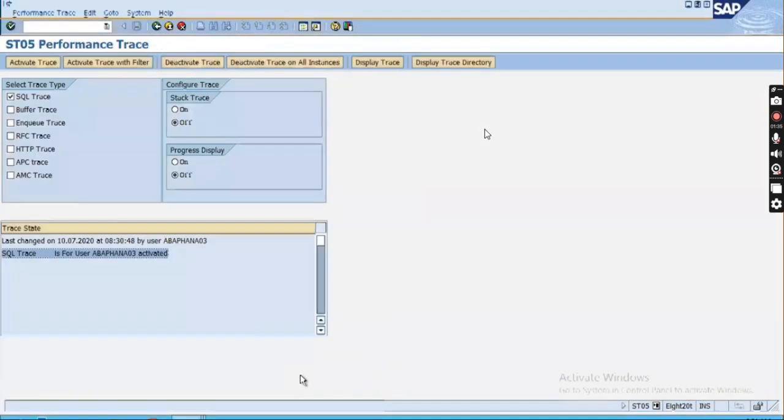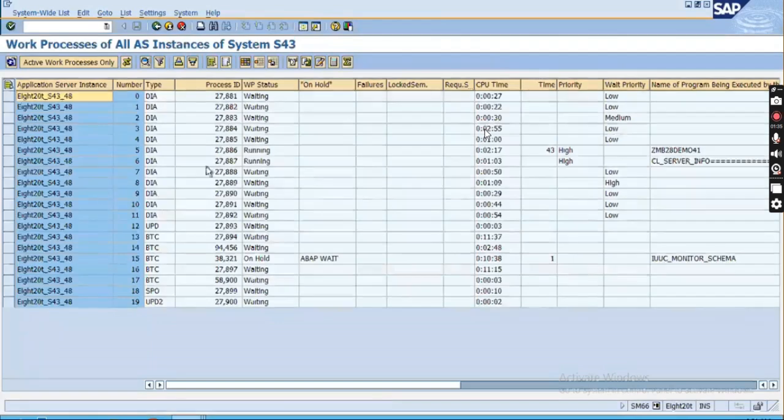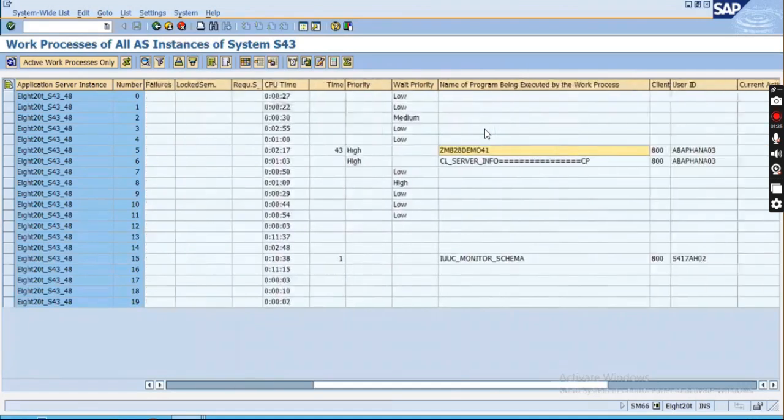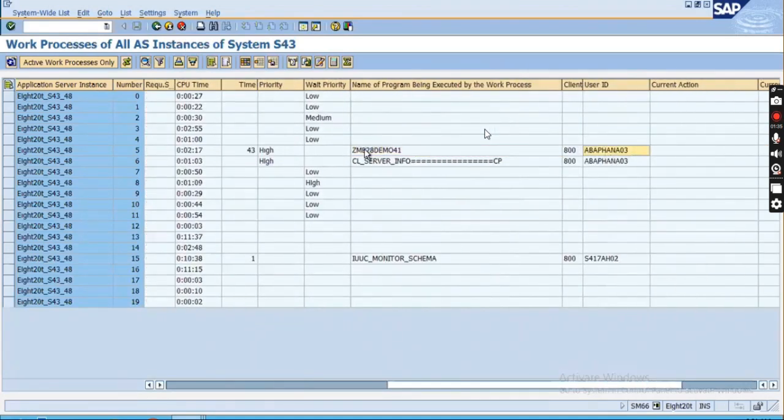Suppose you want to debug this particular thing, like where it's taking so much time. It's a little bit advanced concept, but the one who has some experience will be better able to understand here. SM66 is a transaction where you can see what work processes are involved in running your program. Okay, so what is my user ID? Just filter with my user ID, and here you can see this is my ABAP HANA 03, and this is my program name which is running. Priority is high. I want to debug this particular work process where it is taking the time. Okay, double click on this.